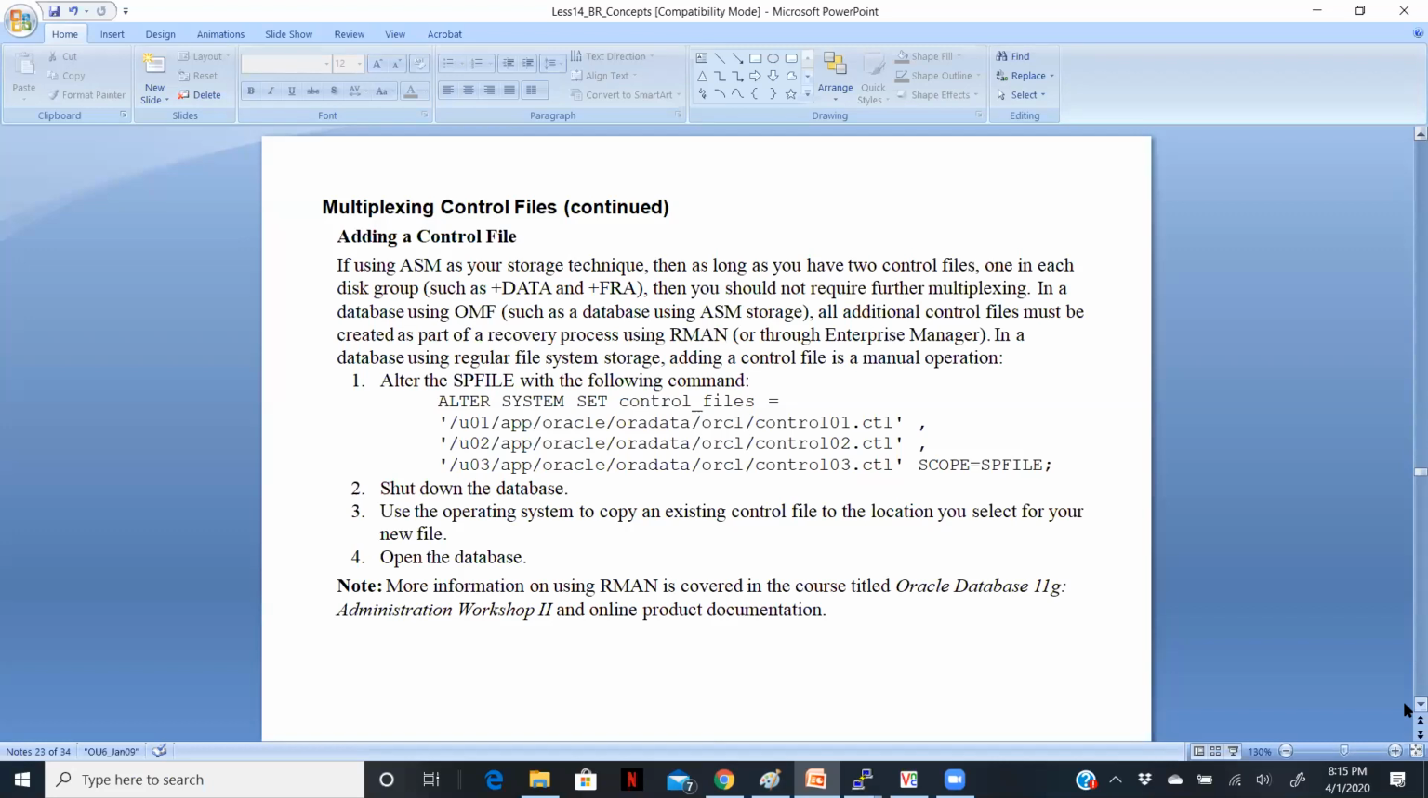Yes, sir. So go with your play database, try to multiplex. These are the steps: step 1, step 2, step 3, step 4, just like in the first page. We are going to start from here, where it says this first site is using ASM storage, but we are running the database using a regular file system.